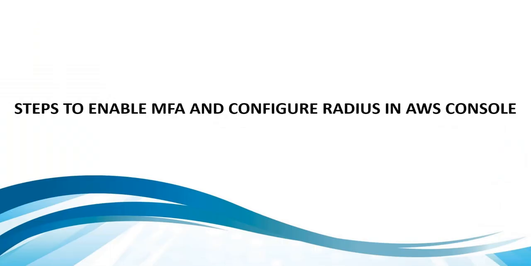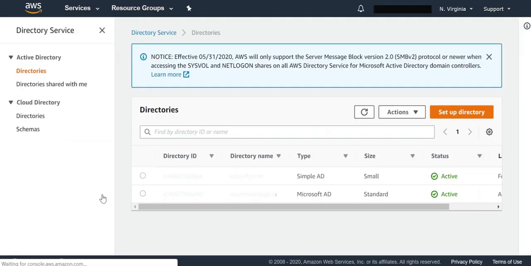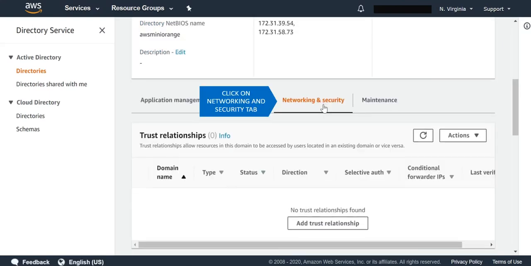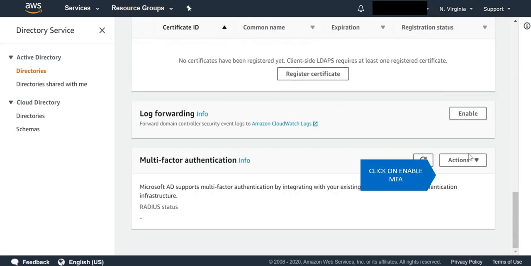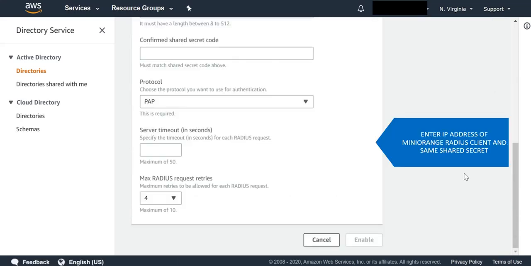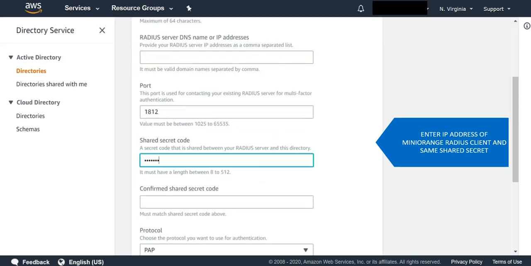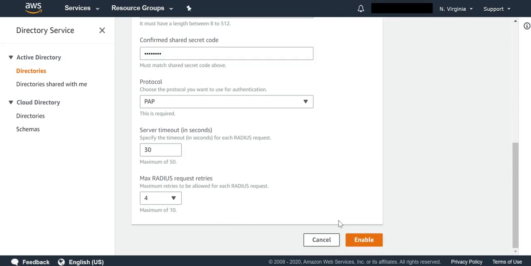Steps to enable MFA and configure Radius in AWS Console. Click on Directory Service. Click on your directory ID. Click on Networking and Security tab. Click on Enable MFA. Enter IP address of miniOrange Radius client and same shared secret. Fill all the remaining details and click on Enable.